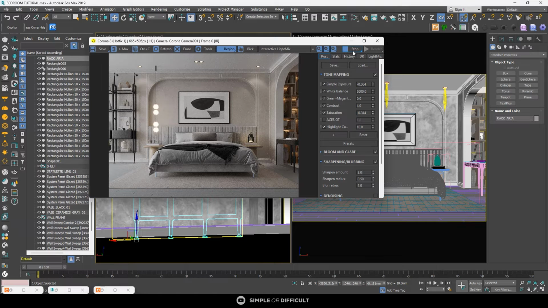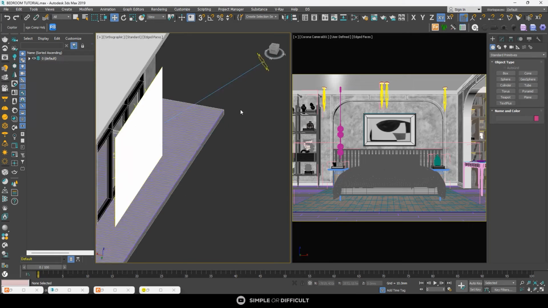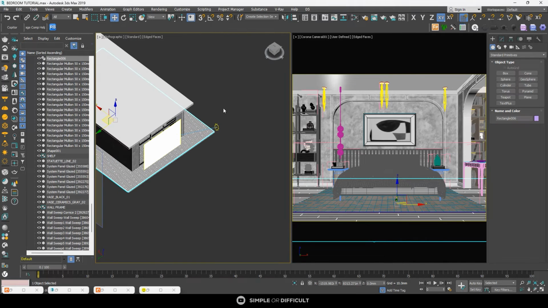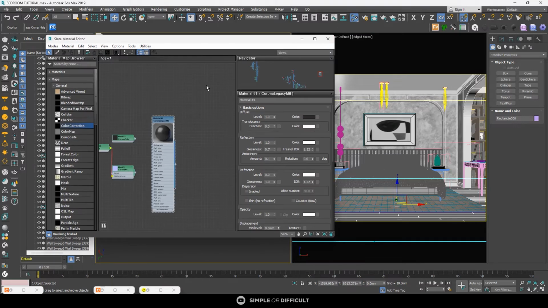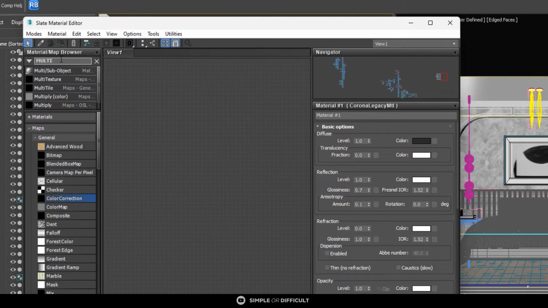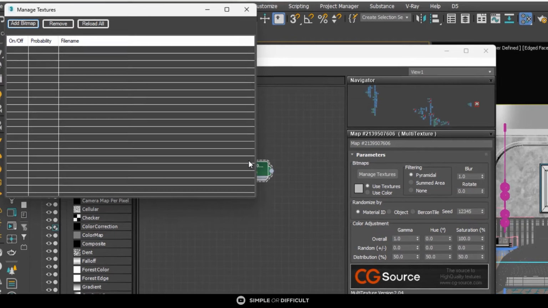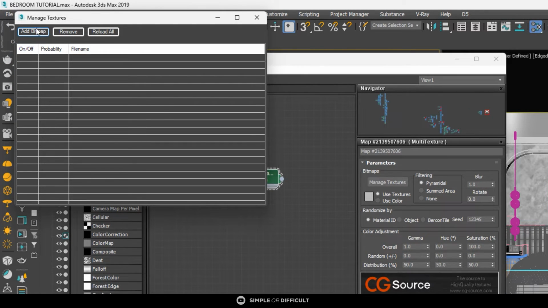Okay. So let's stop this. Like I said, we're going to be using multi-texture. So let's just come over here and search for it. And then drag it out. Okay. You can see it from CD source. So for us to bring in the maps that we're going to use, just click on this manage texture and then add bitmaps.